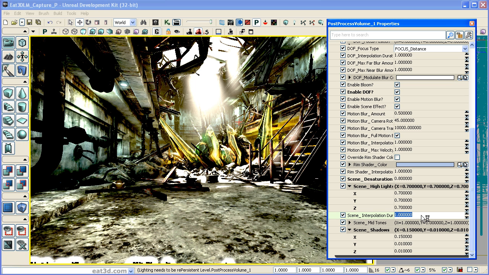You'll notice that it was instant in what we just ran through in the viewport, because the viewport doesn't preview this value at all. It's just instant. In order to see this value working, you have to actually run it in the game. So let's go ahead and do that now.